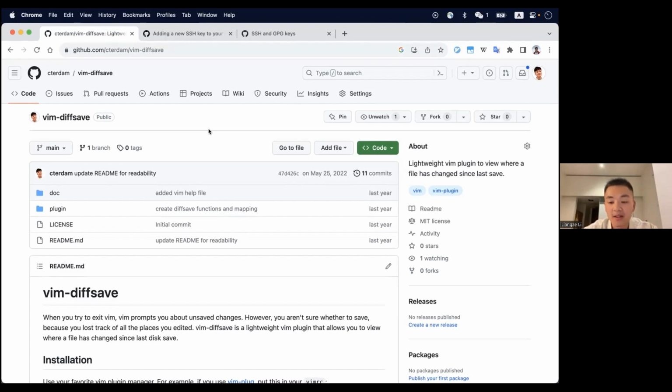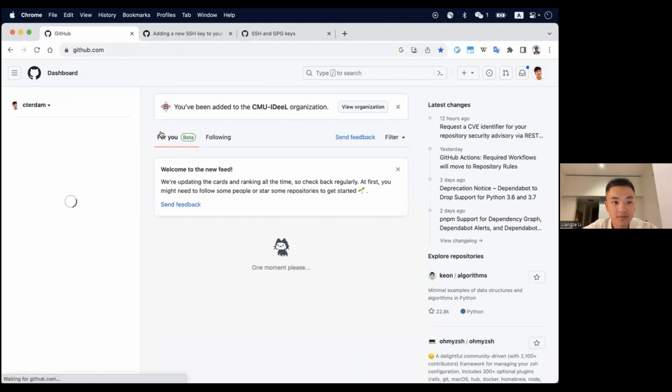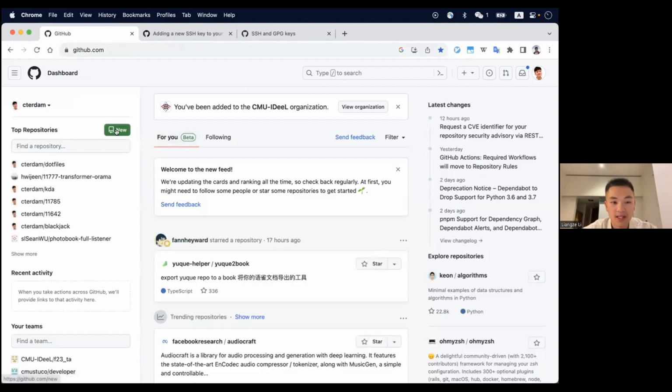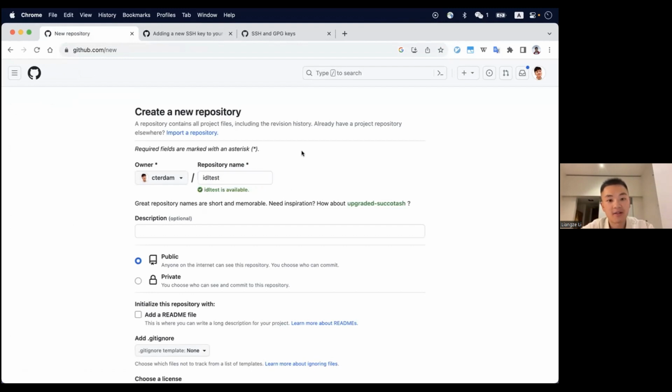And how do you create a repository? You literally go to the github.com front page, and then there's this green button that says new, just click on that. So now you are creating a new repository. Let's just say IDL test for the name of this repository. You don't need to put any description. It's entirely optional. It doesn't do anything. It's just purely a matter of aesthetics.